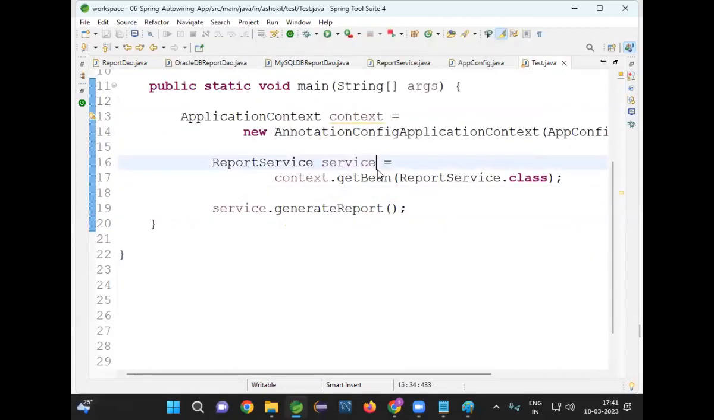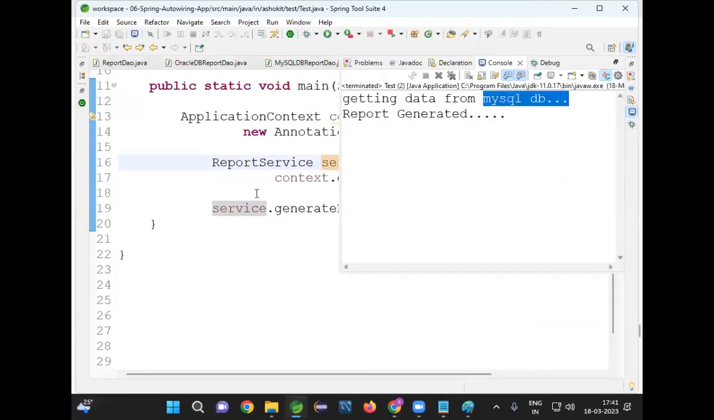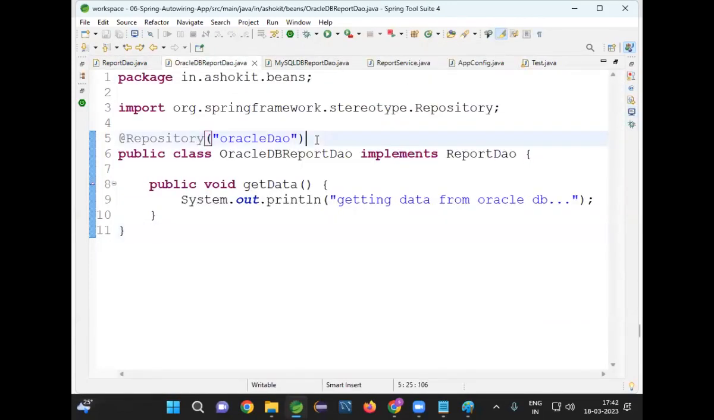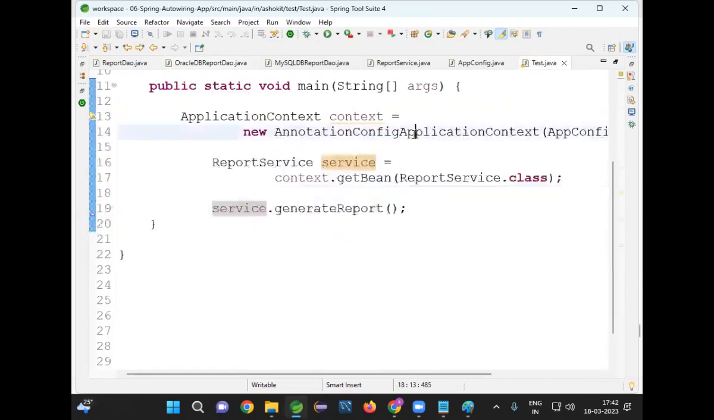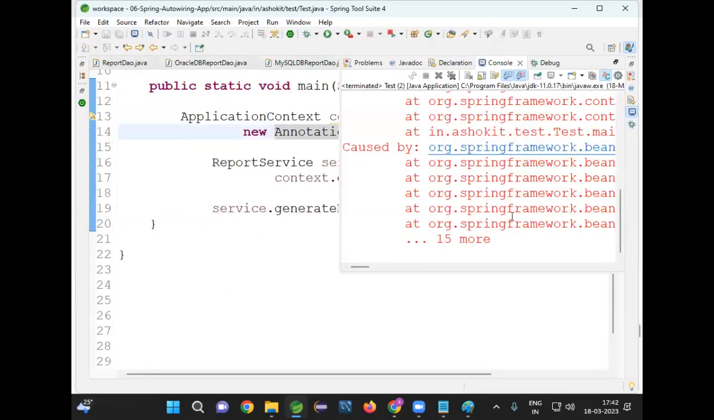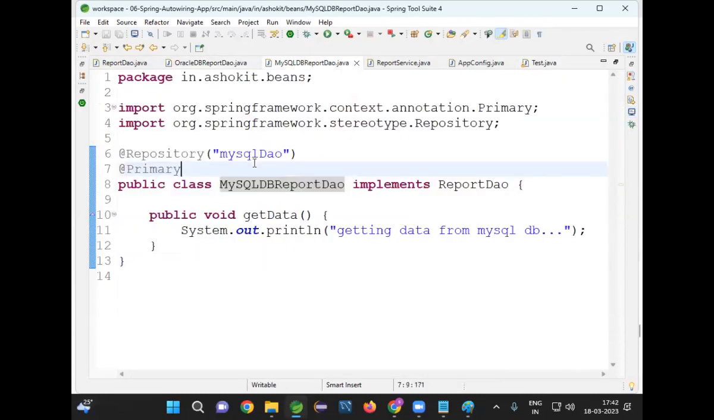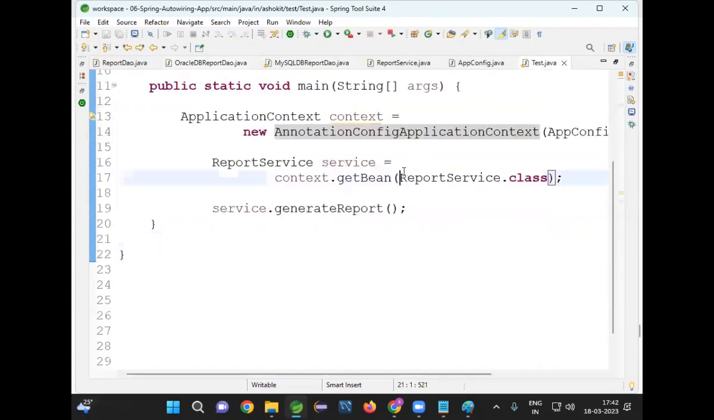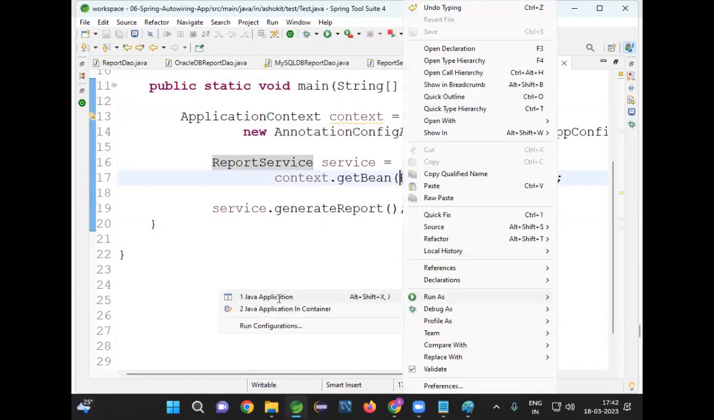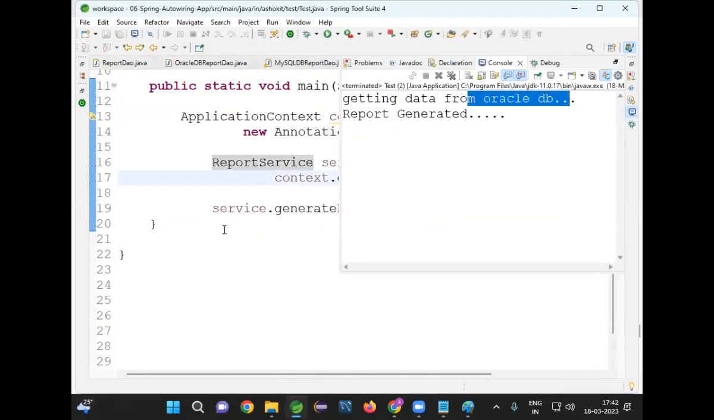Right click, run as Java application. Which is injected? Suppose for Oracle also, if I give primary, both are having equal priority, then ambiguity problem. If you want to resolve the ambiguity, for only one bean, you should give the primary. It is failed. Now remove the primary from MySQL, then primary is available with the Oracle. Now go to the test class, run as Java application. It is getting the Oracle object.